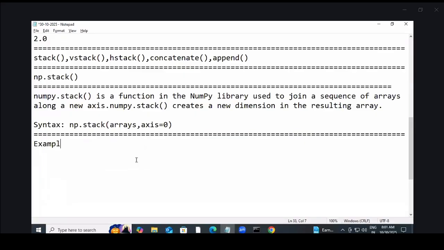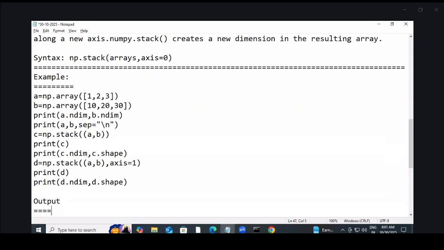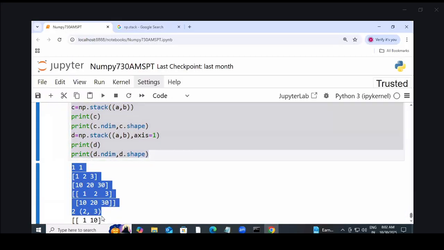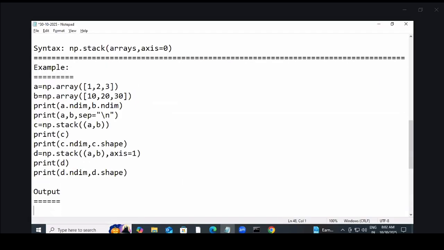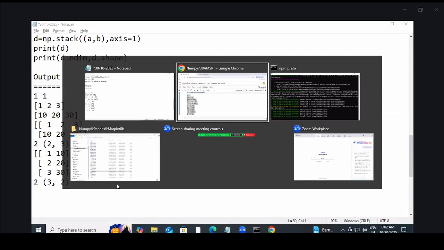Now let me talk about working with 2D arrays here. But it will change the dimension. Suppose you are stacking 2D arrays, then it will change to what? A 3D array.